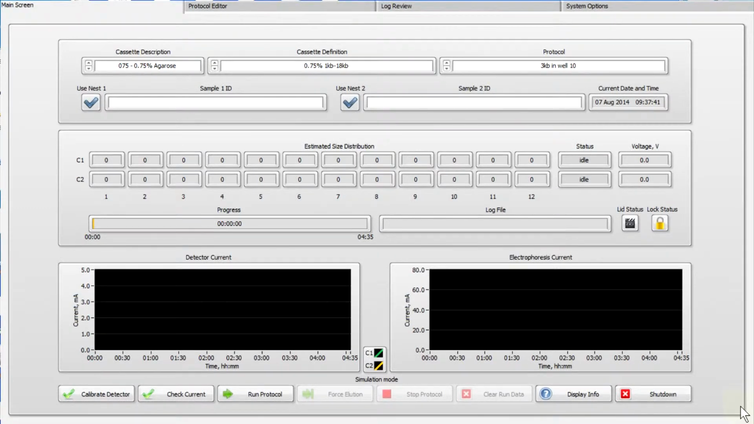In the main tab, recheck that the correct nests in which the cassette or cassettes have been placed are selected. An optional sample ID may also be entered for each cassette. Press Run Protocol to start the run.